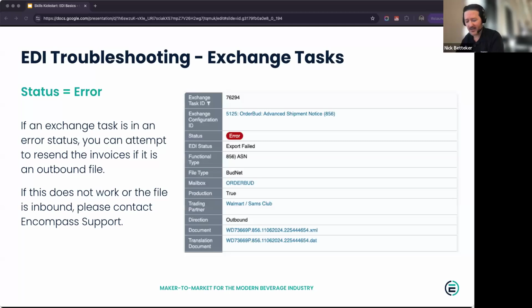If you're ever curious what the trading partner's ID should be and they haven't told you what it is, there's actually a table on your site called Trading Partner Alias where we store those IDs. So if you ever want to see what 7-Eleven's ISA ID is, or what Walmart's ISA ID is, you can go to Trading Partner Alias and look up Walmart and see their IDs listed there.